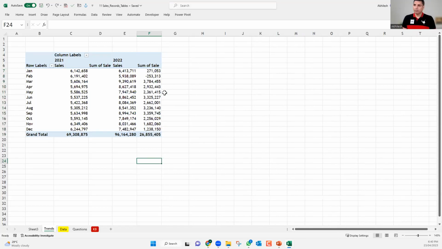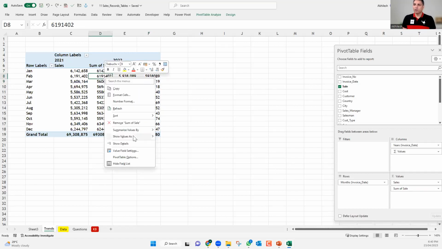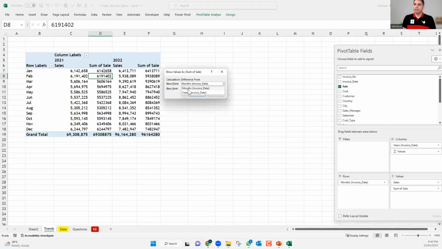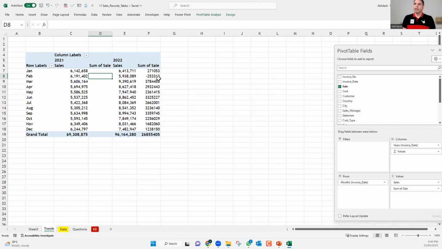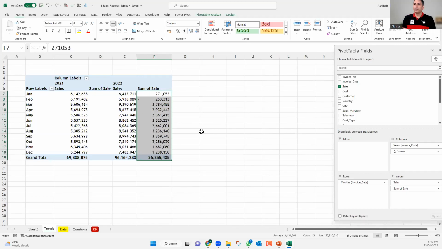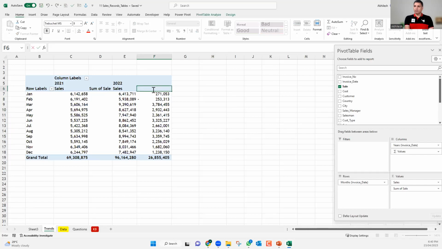I am repeating it again before you say same number. Right click any cell of the second field, show values as, and then difference from. Change the basis to years and click OK. And then formatting you can apply. So for now, to save time, I can go for this simple comma formatting also. Okay. So that's my difference. And I can rename it difference or versus last year, something like that.